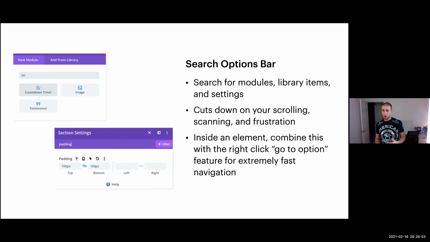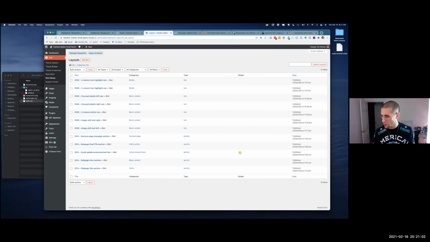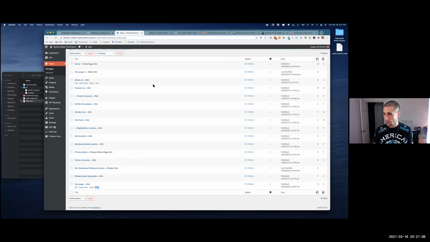Search options bar. If you haven't really been using this, it just shaves off seconds of what you're doing. So let me show you. Divi efficiency playground site. Okay, so I'm going to come over to this other site, testing page. Okay.